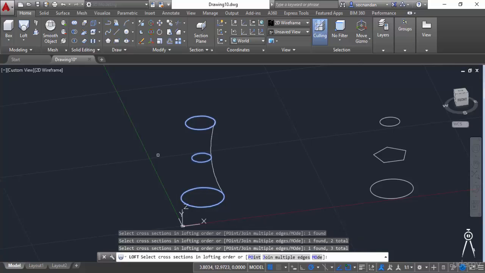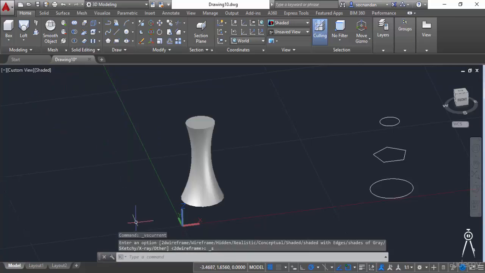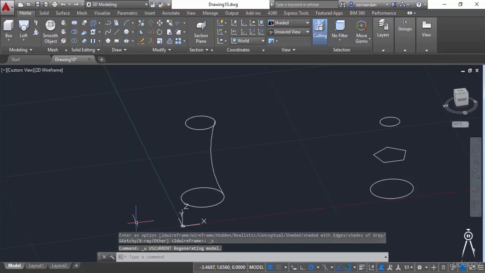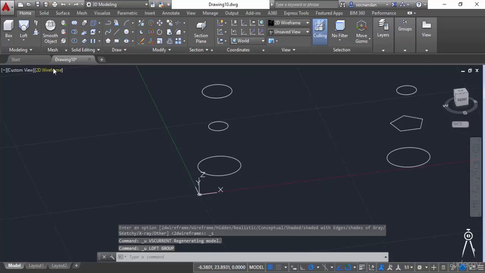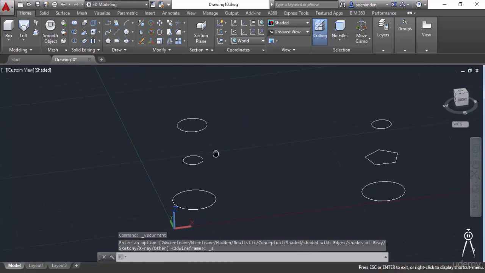And once you do this, you'll notice that a curve will be made. Let's press enter and enter again. So we are pressing enter twice and a curve has been made. Let's see what kind of curve we get. So here is the curve that we have. Let's undo this change and let's go to this shaded view. So this will make our drawing more clear.